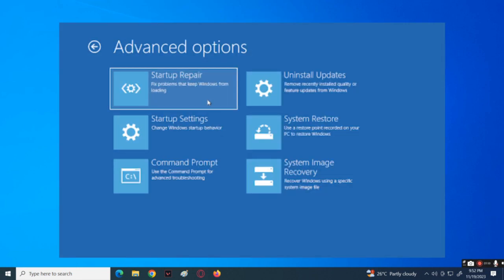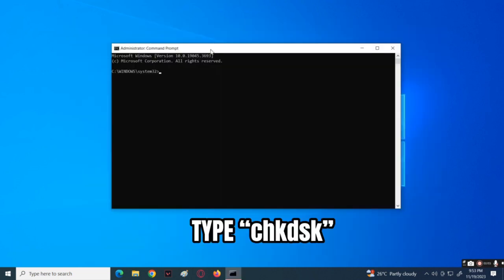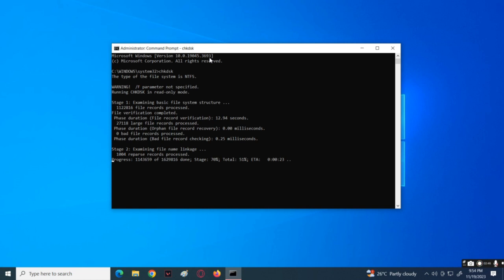So for now, let's go to the command prompt. Then type this command. Then press enter. Wait for it to finish checking the disk error on your system.